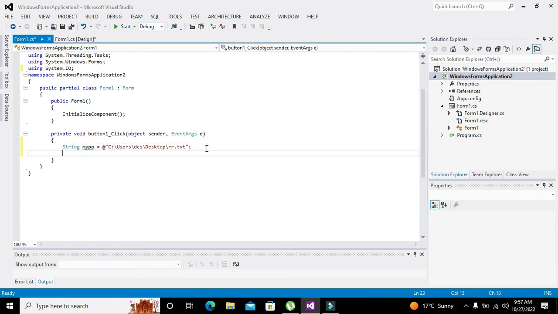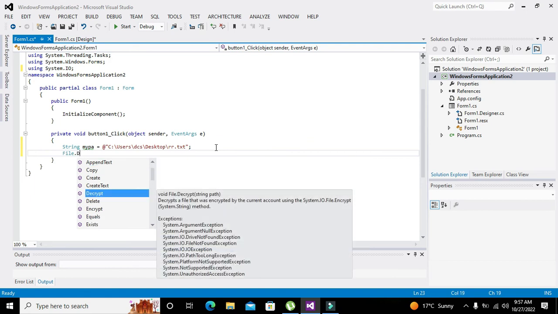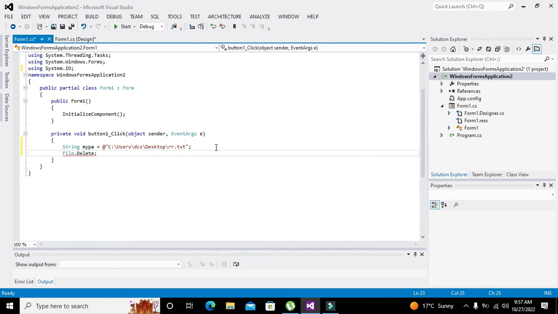Now we will write File.Delete. We just need to write File.Delete, and it will function for us. And now what will be inside the parameter braces? We need to write mypy, because we have to give certain parameters to this File.Delete function.